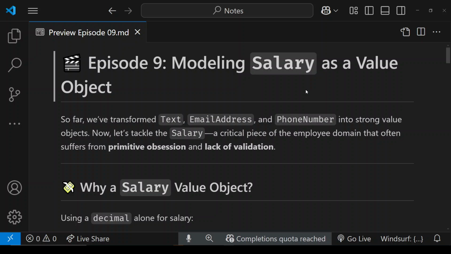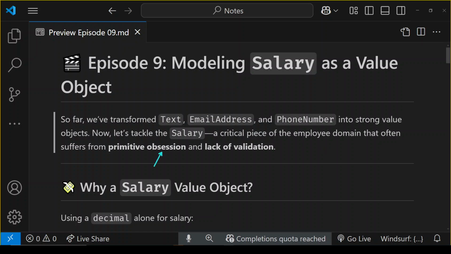So let's continue with our notes. So far we've transformed text, email address, phone number into strong value objects. Now let's tackle the salary, a critical piece of the employee domain that often suffers from primitive obsession. I've seen this many times. People go with decimal for salaries. I've done it myself. I've done it in my training videos. I've done it in projects that I have developed, but implementing a value object for something that is responsible for storing some monetary value, something like, for example, price, salary, makes more sense. And I'm going to show you how to do this.